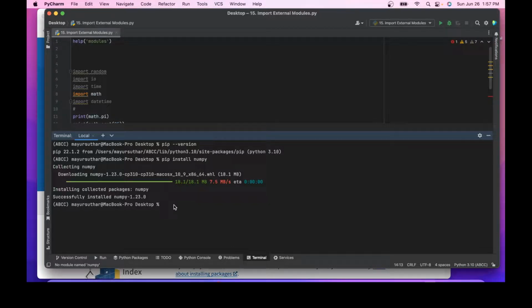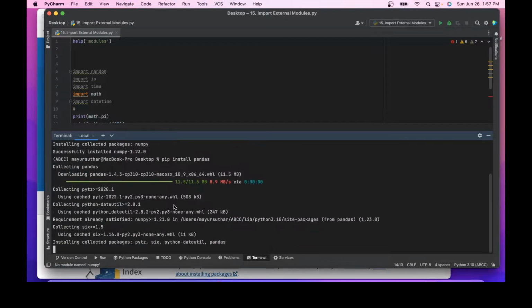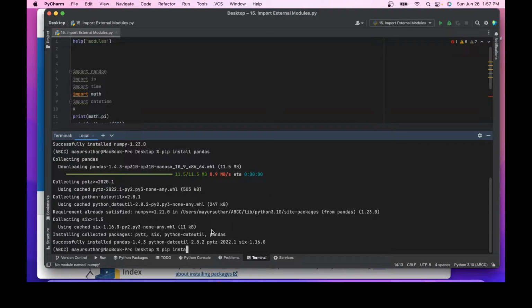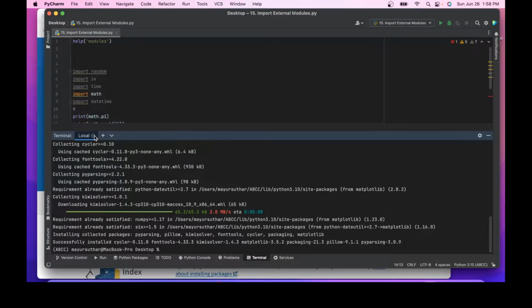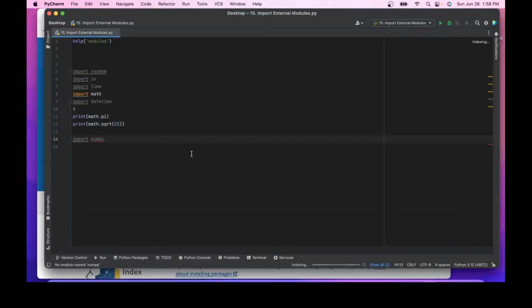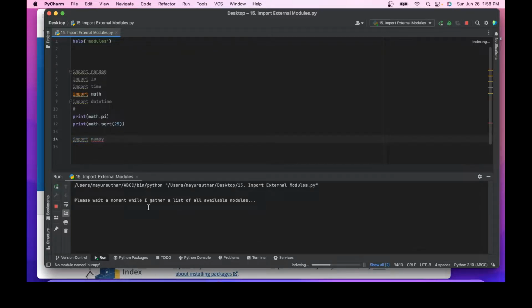Now let me install 2-3 more modules. pip install pandas, that is also externally developed by the Python community. Another, pip install matplotlib. Done. So I have installed 3 externally developed modules in my system. Now we are going to use the import keyword and the module name that we want to import, and I'm going to run my script and see the outcome, whether the error is still there or not.